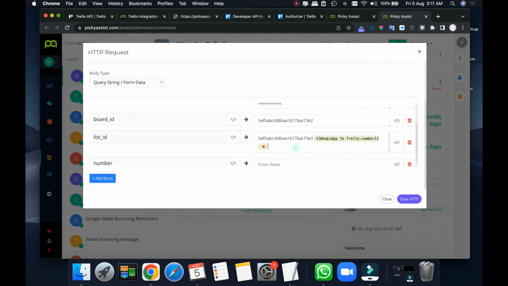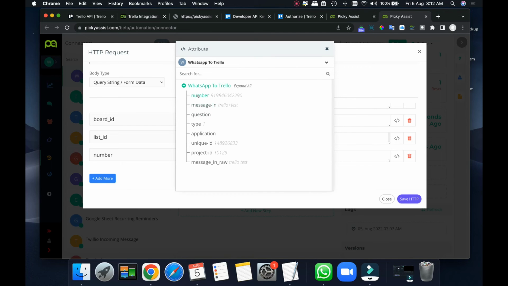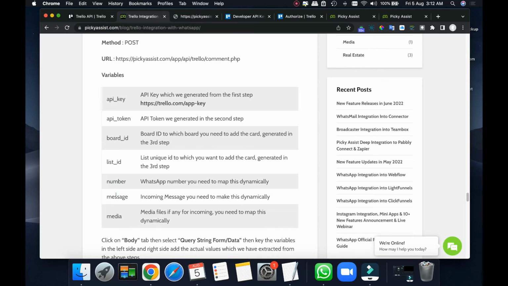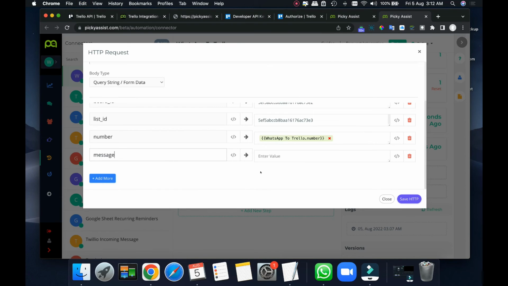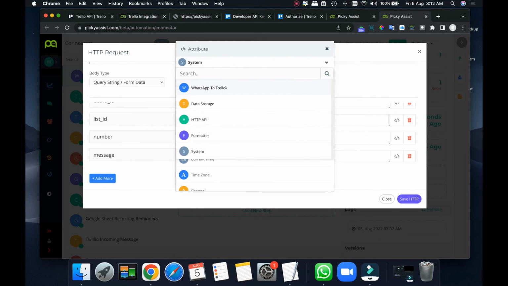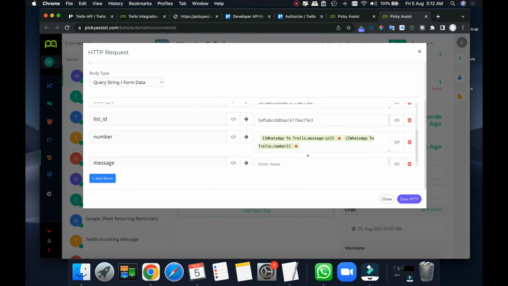Oh sorry, it got in the wrong place. Okay, number, WhatsApp to Trello, then the number. Then we need one more field, that is message, because the message also needs to be passed to Trello. Now go to the message. Okay, it got added in the wrong place.